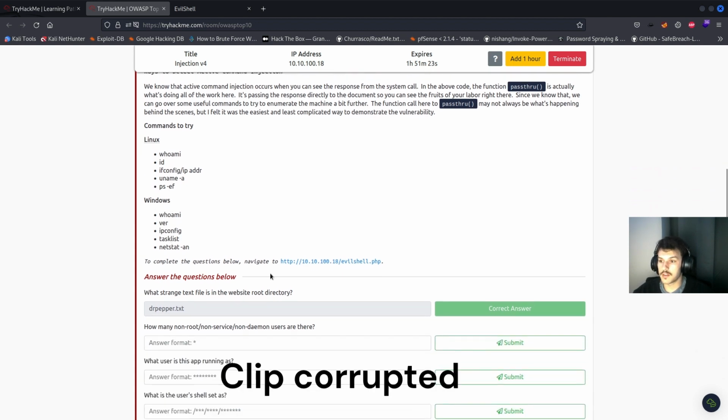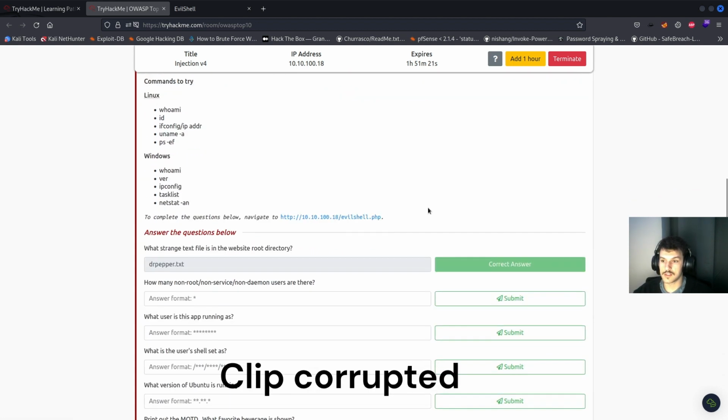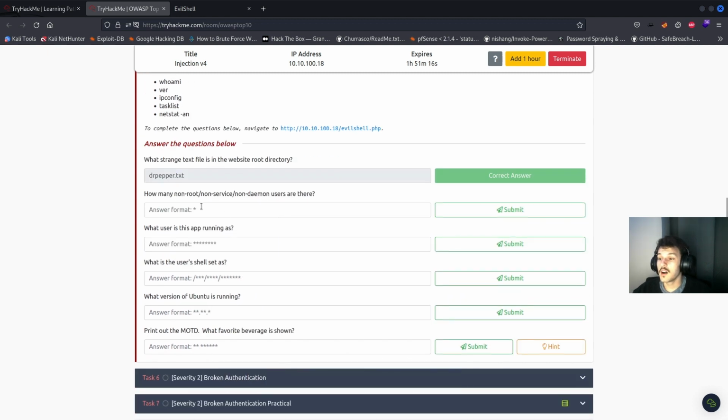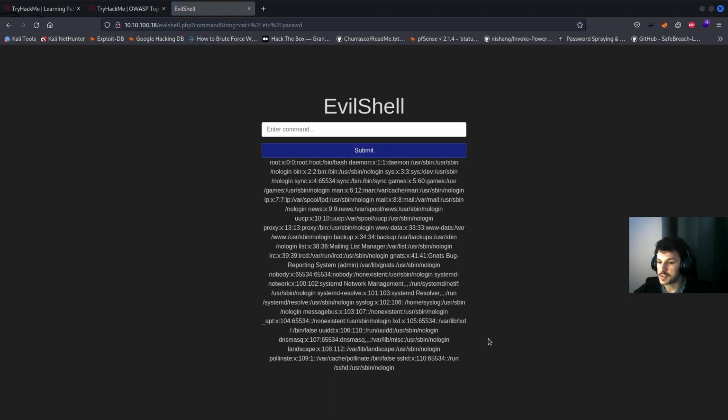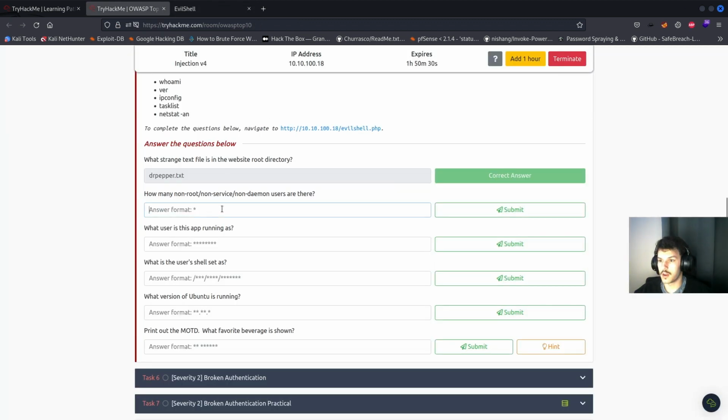And then to complete the question below, navigate to this URL. How many non-root, non-service, non-daemon users are there? So we'll go ahead and run cat /etc/passwd. Let's see if that'll show us. From this output, we can see that there is none. So go ahead and enter 0.